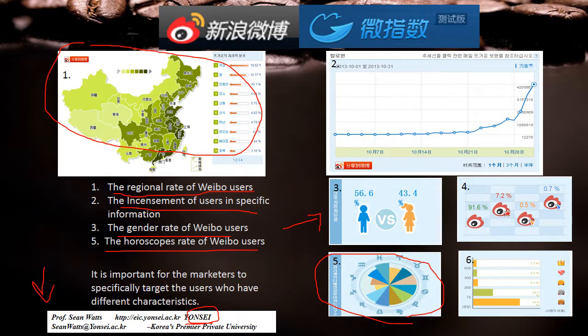Next, we have Weibo Analytics. Weibo is a search engine that is primarily used in China. As you can see up here, this is a map of China, and it shows the regional rate of Weibo users. Number 2 shows the assessment of users in specific information. Number 3 shows the gender rate of Weibo users. And number 5 shows the horoscope rates of Weibo users, which is kind of strange. But if you think about it in a way, maybe horoscopes are useful in some cases. All of this was provided by Professor Sean Watts from Korea's premier private university, Yonsei.